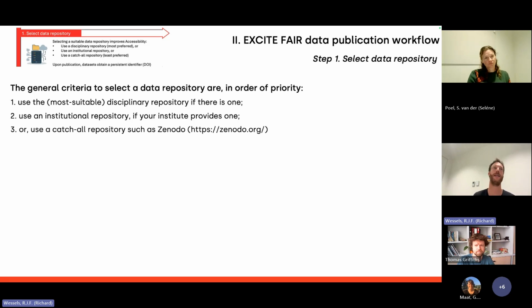So the best thing that you can do is to find a disciplinary repository. That means a data repository that's actually geared to, or specifically made for, the type of data that you produce. That's the best. If you can find one of those, that's where you want to go. Another option is that sometimes you can use an institutional repository. They're often geared towards specific larger domains, you could say. I'll come back to those in a bit.